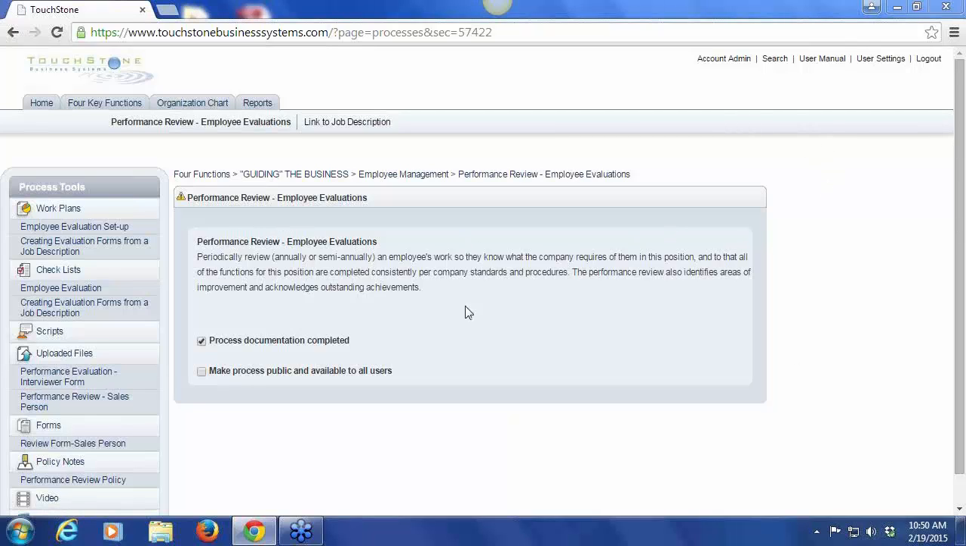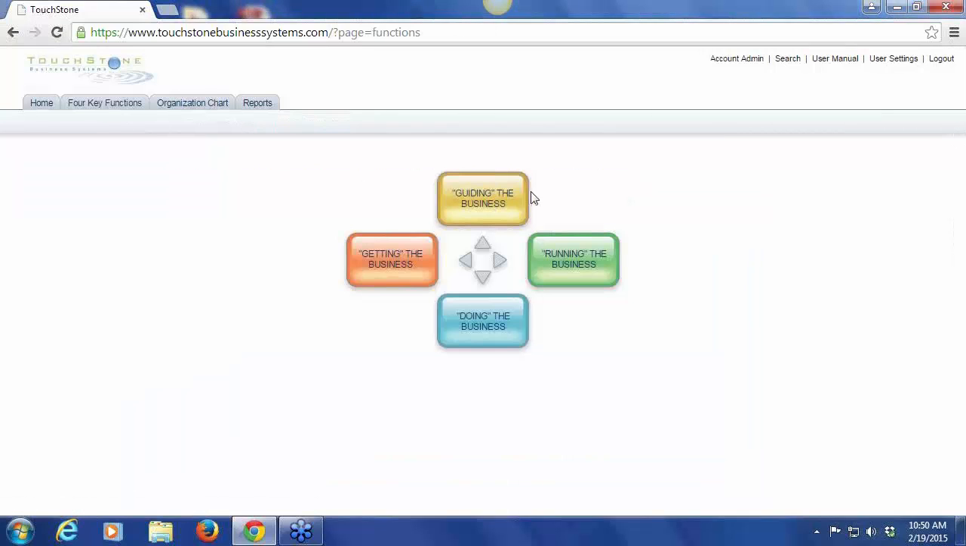Someone's asking, how do you download from the library? In case anyone else has the same question: every function has its own library. This one has a library for strategic and managerial processes. This function has a library for everything related to marketing, advertising, and sales. This has a library related to operations, production, service, delivering products or services. And this has a library related to admin, finance, HR, IT.